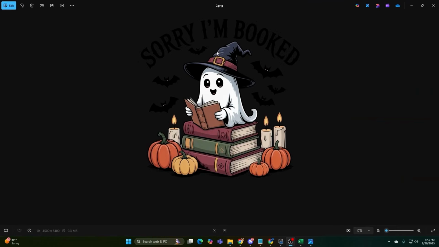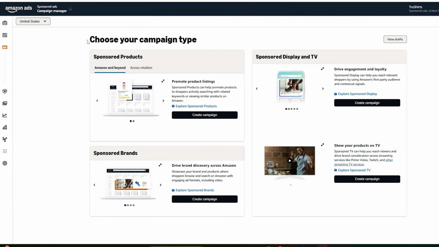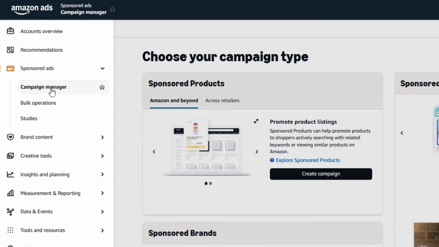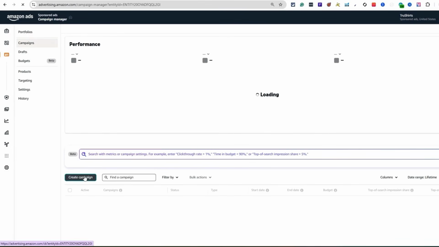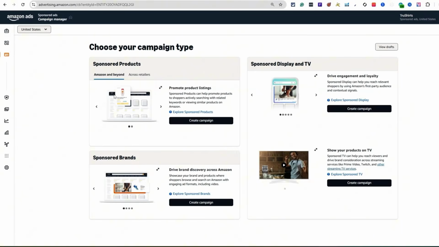All right, so this is the design that we're going to be creating a campaign for. So we're going to come over here into the back of Amazon Ads, and we're going to come into the campaign manager. Then we're going to hit create campaign, and as we create the campaign, we're going to come over here to sponsored products.